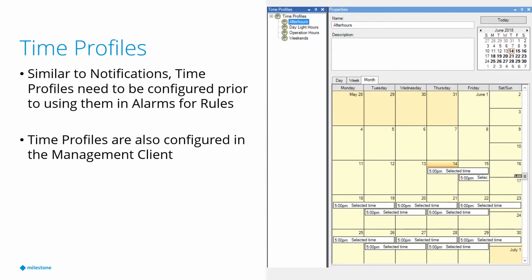Similar to notifications, time profiles would need to be configured ahead of time. This is, again, all done within your management client. This allows you to dictate when alarms are active within a time profile. The generic time profile is always, so that they are always ready to trigger. But again, we can do time profiles based on hours of operation, weekend hours, even directly relate them to length of day. So daylight hours versus nighttime can trigger different alerts depending on requirements.